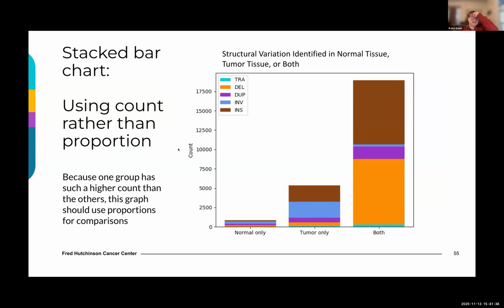For this stacked bar chart, this is a graph that I made in a rotation project presentation when I was in grad school. And this slide was hidden for that presentation. I didn't actually present it because it has a major weakness. It's showing raw counts. And that's a problem because of what it's doing. It's looking for structural variation identified in normal tissue, tumor tissue, or if that structural variation was found in both.